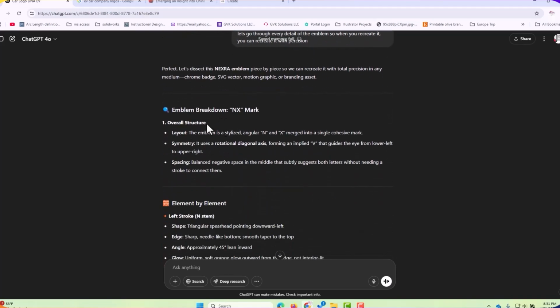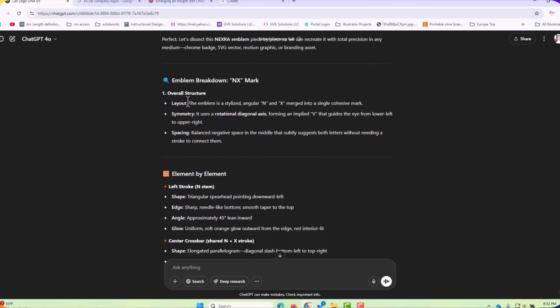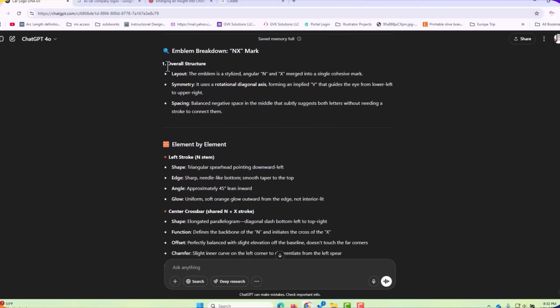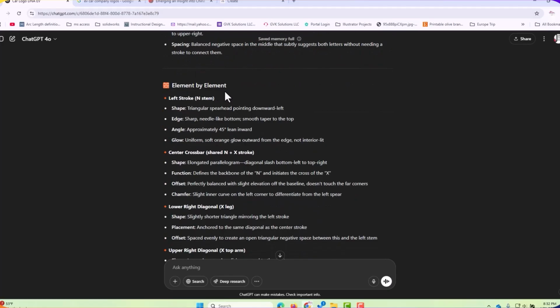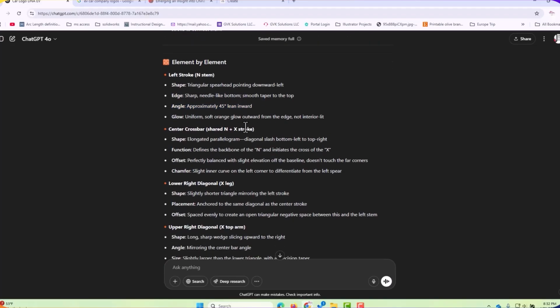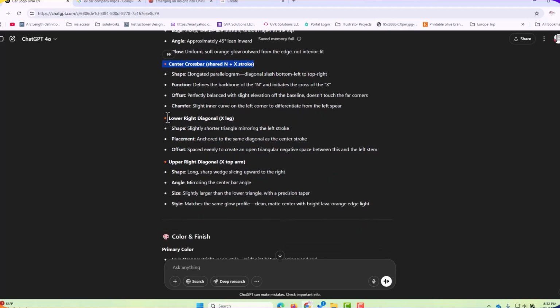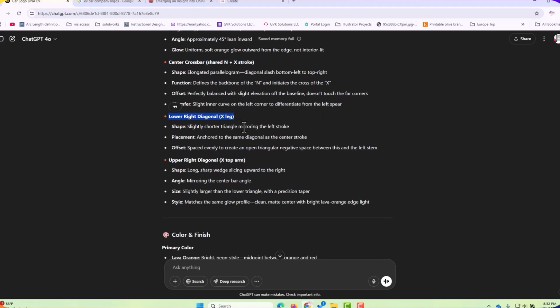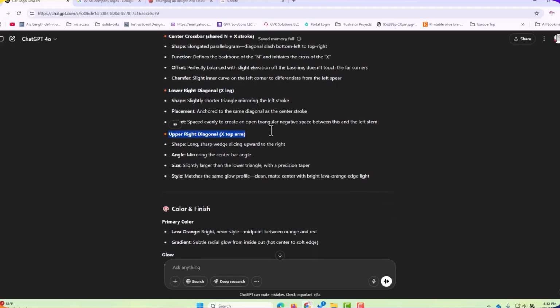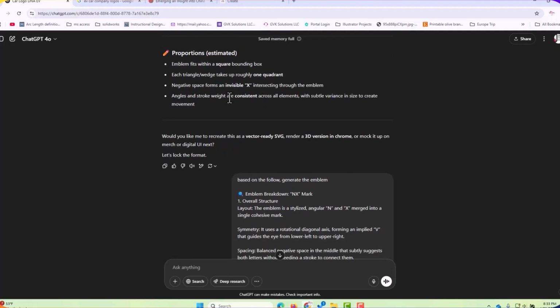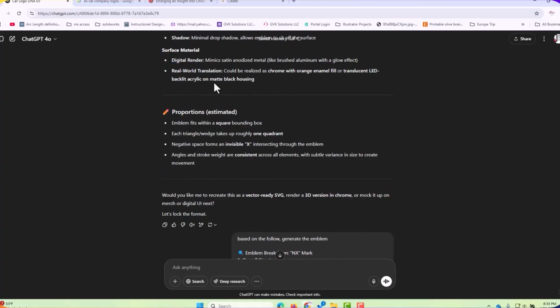So it went through and it gave me every single thing about this, the overall structure. It went element by element. The left stroke of the N. You can see it gave me everything. It even gave me the 45-degree lean. That's how specific it was. Okay. We have the center shared N and X stroke, the lower right diagonal X and the upper right diagonal X. We have everything about this logo right here.